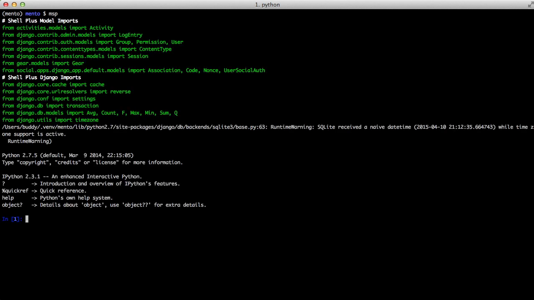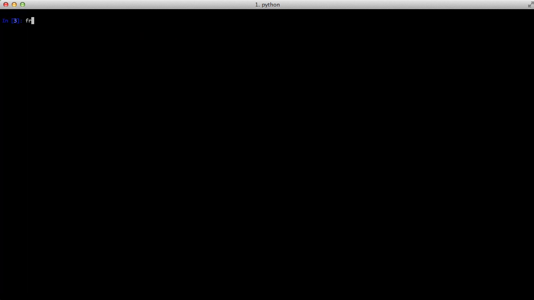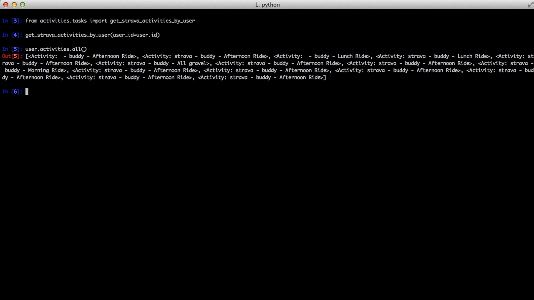Now that we've created our task, let's go ahead and run it in our shell to make sure it works. First thing we do, if we get our user and then we try to get all the activities for our user, we see we only have 3 activities from when we were doing testing earlier. If we go ahead and import our task from activities.tasks, we can then call our function and pass it in the user ID for the user ID keyword argument. If you'll notice, it actually takes a little bit to run, but once it's done, you don't see any errors. So now when we do user.activities.all, you see we have all of the rides that are on Strava. And note there's quite a few there, so that we also didn't do it based on a date range.